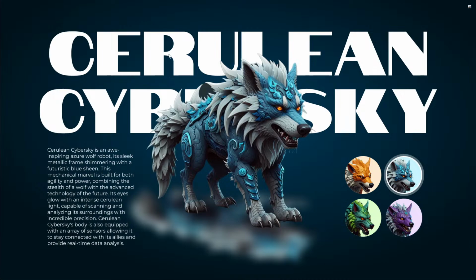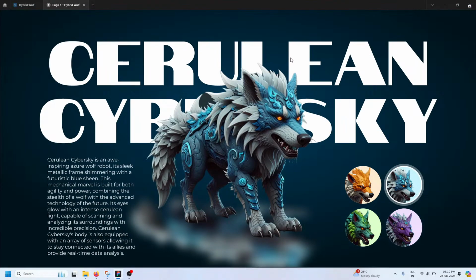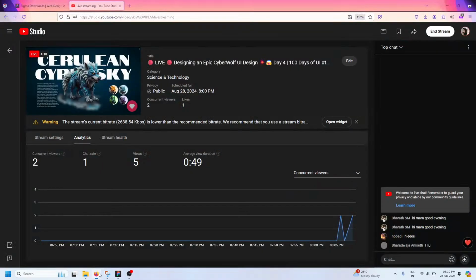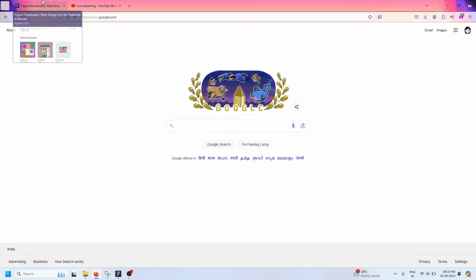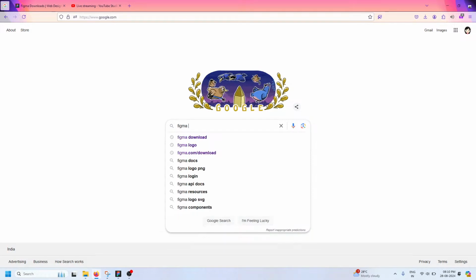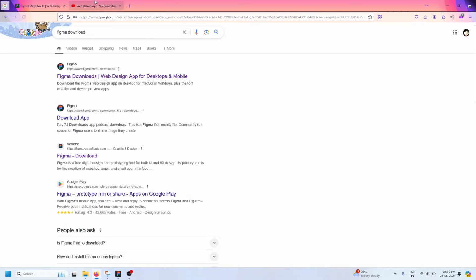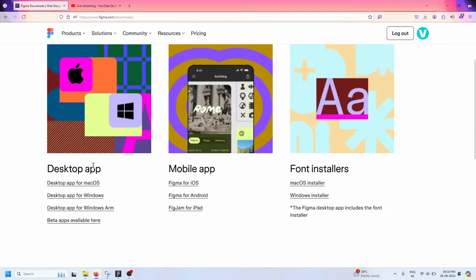Alright, so the very first thing we need to do is install Figma. Of course we do. You'll just go to Google, search for Figma, and that'll take you to figma.com/downloads, where you can download your own desktop app for Mac OS or Windows, wherever you're on. Click on it, get your installer, get it working, and after that, we can get started with our UI.